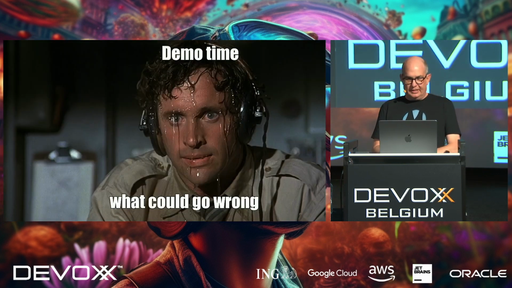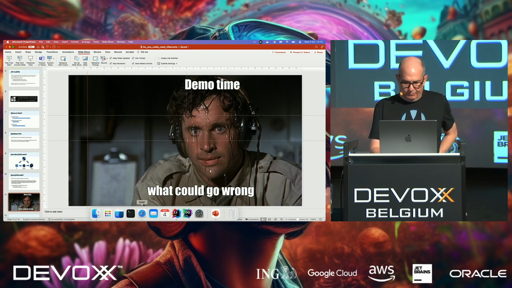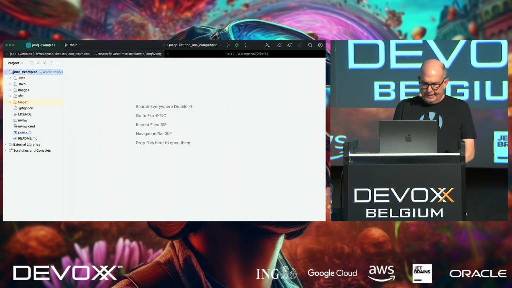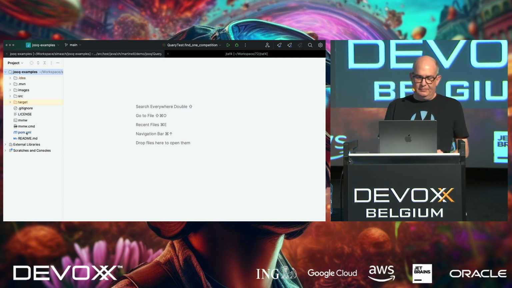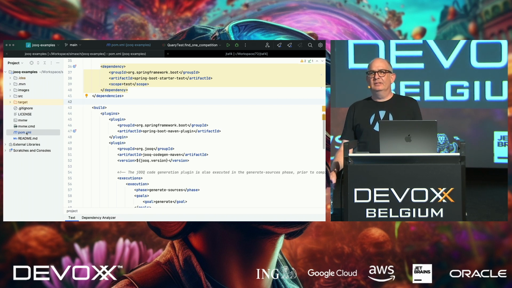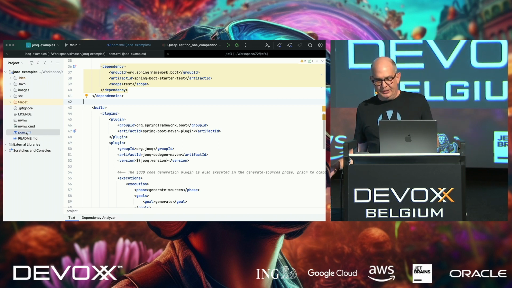Let's have a look at some code. First we go to a demo project that's called jOOQ examples. To understand the generator, we have to have a look at the POM file. By the way, who of you is using Maven? And who is using Gradle? A few, huh? The point is that the official plugin for jOOQ is a Maven plugin.